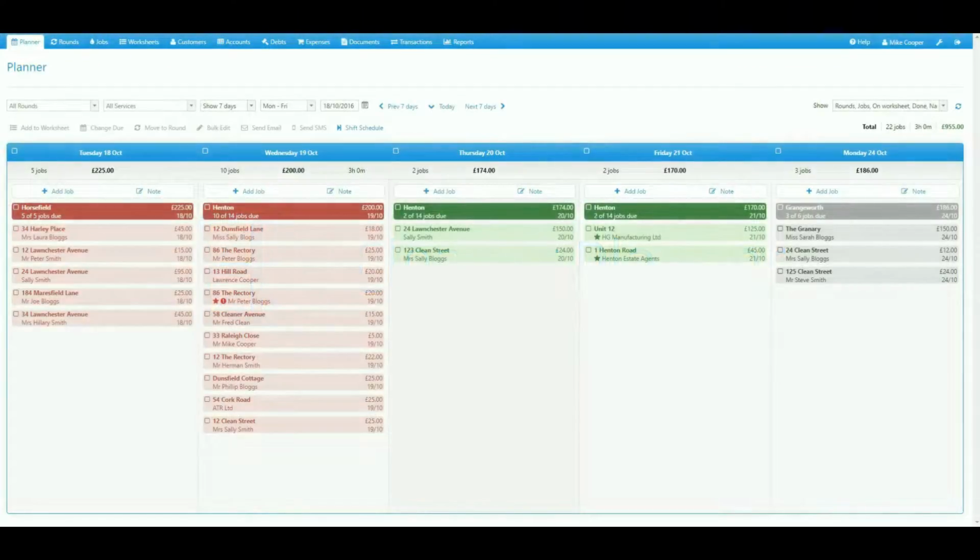In this tutorial, we'll cover how you create a worksheet. When you create a worksheet, you generate a list of jobs to be carried out by you or your staff. It can be printed, or even better, accessed and updated on the move by multiple users using our mobile app. But we'll cover more on that later in another tutorial.